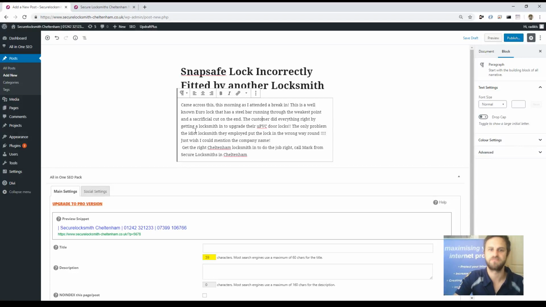The customer did everything right by getting a locksmith in to upgrade their UPVC door locks. The only problem, whether to keep that in there or not, I guess I should, as it's not text that was provided to us. The only problem, the idiot locksmith they employed put the lock in the wrong way round. Just wish I could mention the company name.